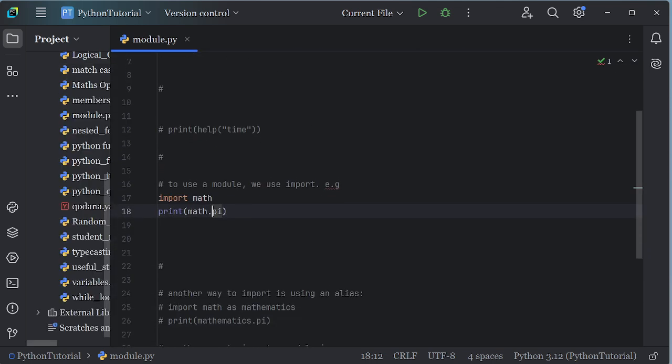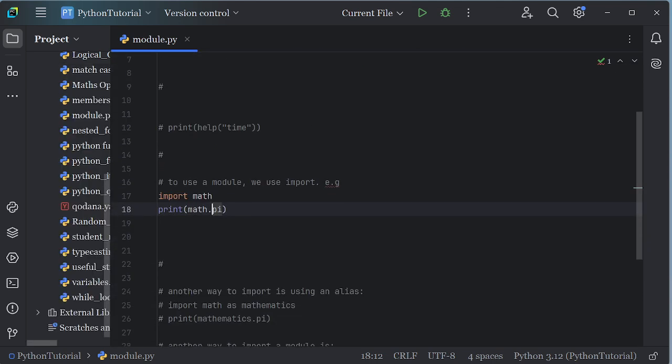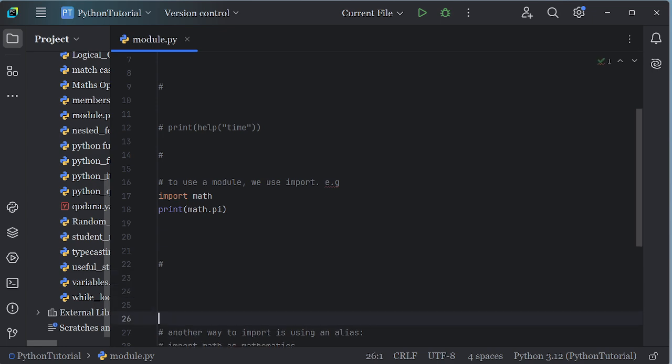All right, we're going to have that value as pi. Are we together now? So that's how we can actually use import to import a module. Then we'll print something out of the module.